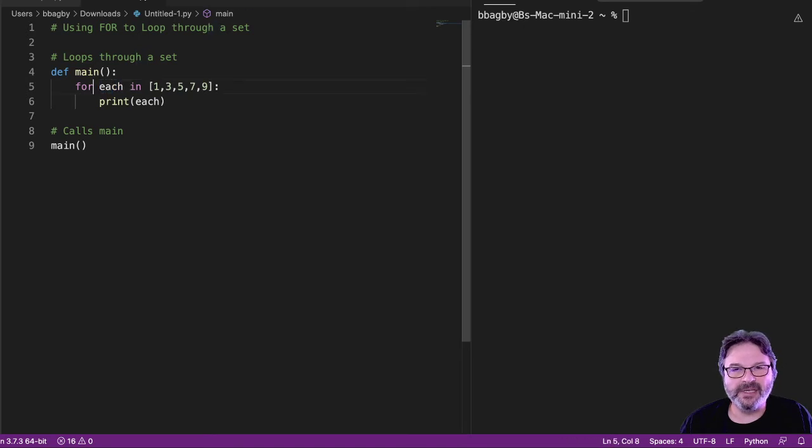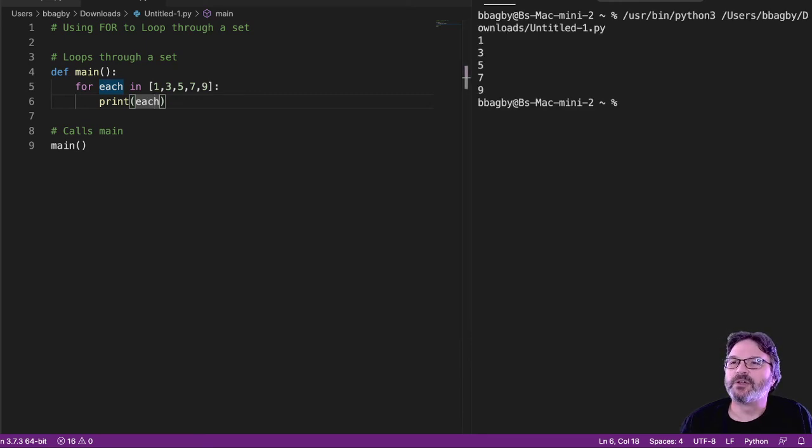So for says go look in this group, get the first variable, and assign it to the variable each, and then print it. And then go back and get the next variable and assign it to each, and then print it. And then go back and get the next variable and assign it to each, so forth and so on. So it'll loop over and over. So if we look over here, we'll see that it loops through my list.